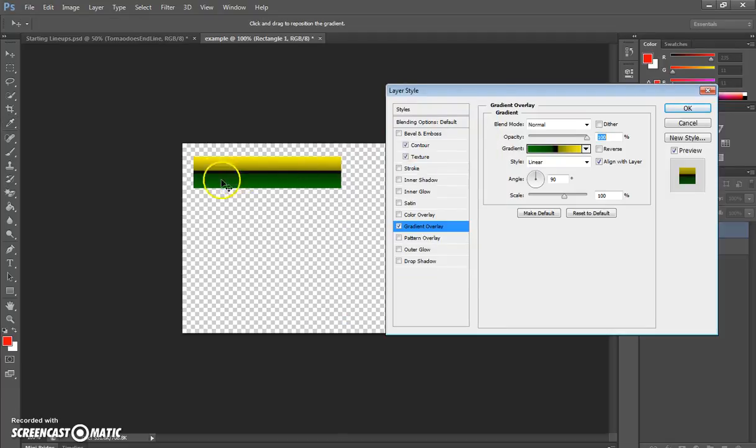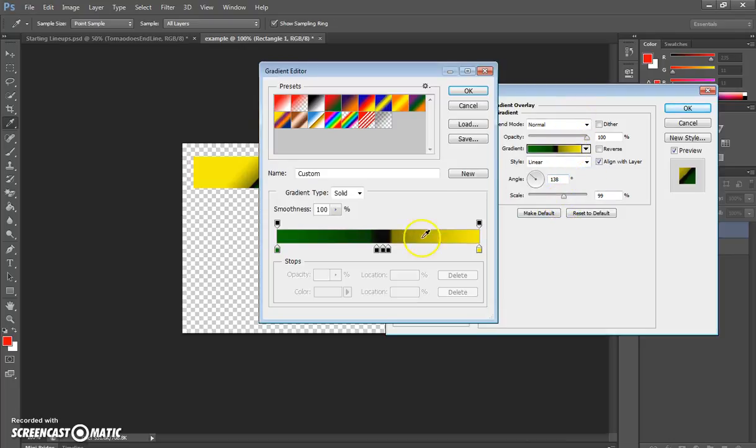Alright, now I can make some adjustments to this box as well. I can change the angle, either way. I can change the scale. So how tight do I want that line, or should I have that black kind of blend into the other two there? If I really wanted to, I can go back into this.